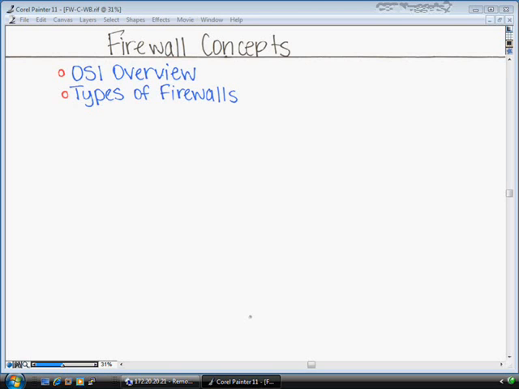Firewall concepts. In this nugget, we're going to discuss the firewall concepts that make up the network security world as we know it today. We will cover the following topics as part of this discussion. We will cover the OSI model and an overview of exactly what the OSI model is and what each layer of the OSI model represents to us. And then we will talk about the types of firewalls that are supported through our Check Point security solution.